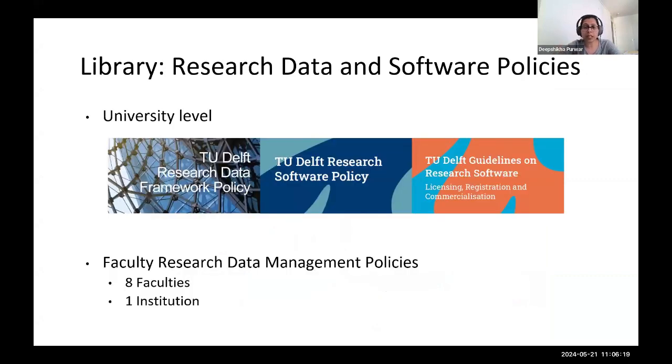Before that, we come to research data and software policies, which are also developed and updated by the library with support from different other groups and teams. These policies are developed at university level and also at faculty level, and that also involves one institution. The policies involve the research data framework policy and also the software policy and different guidelines for research software that includes licensing, registration, and commercialization.